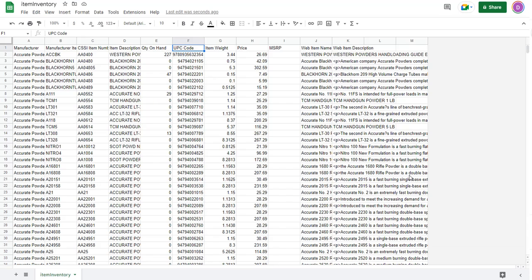They usually send it in a format like this, which is an Excel file or a CSV file, and it needs to have at least two fields. One is the UPC code, which would be the barcode on the product, and then the other would be our cost, which in this case is price. So these are the two fields that we need.